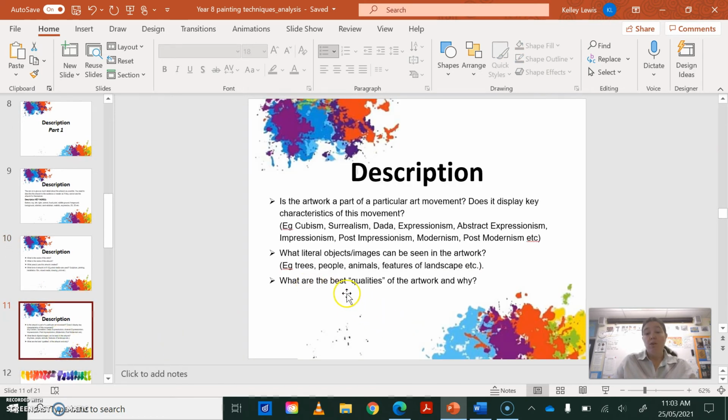The other part are what are the best qualities of the artwork, and this is your personal choice. Ultimately, you're going to pick something that you think is the best quality. It might be that you think it was painted really beautifully, maybe it was deeply symbolic, maybe there's something about how they did the background or the realism of the face. Whatever you find, that's your best quality.